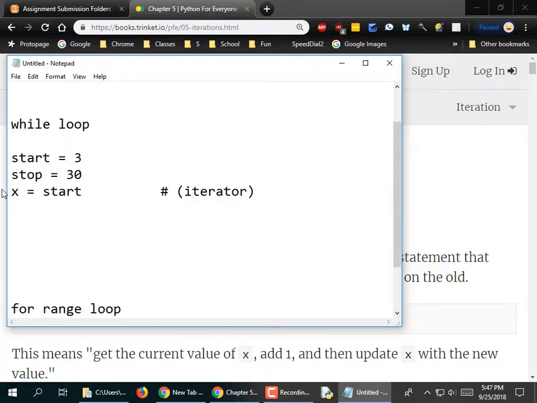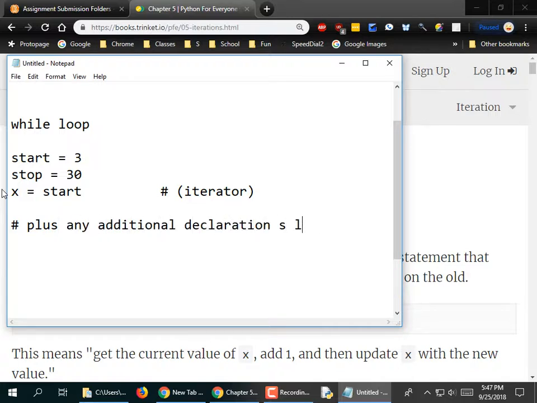But if you're going to be calculating sums or averages or stuff like that, you may need additional declarations, right? So I'm just going to put plus any additional declarations like total and count. If you wanted to figure out the average, you would need the total and you would need the count.